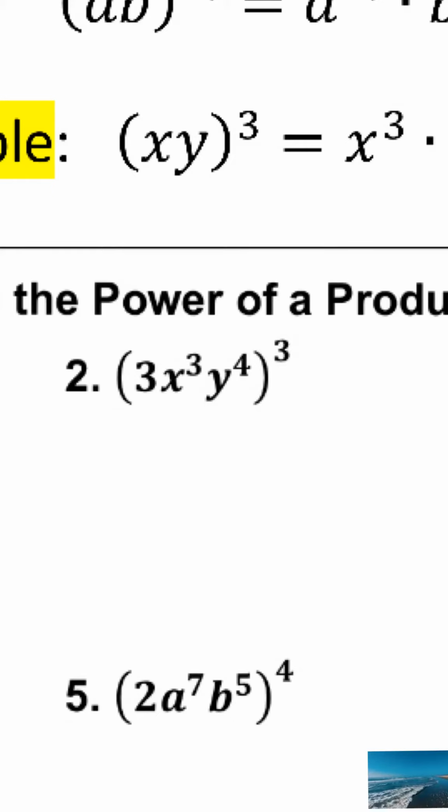Okay, let's do number 2. So we're using the power of a product property. We're going to apply the exponent to every single term inside the parentheses, and then use the power of a power property to simplify some more. So this 3 goes to this 3.